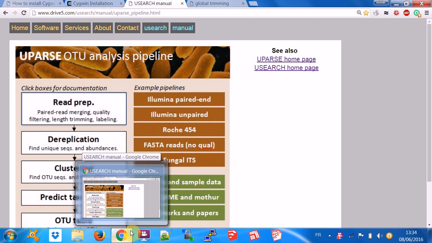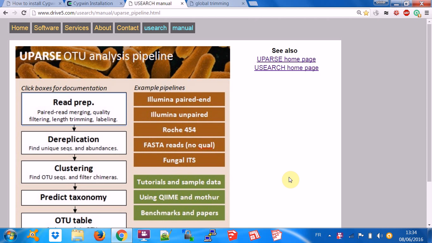Hi, and welcome to this little tutorial, which is meant to show you one example of how to get from fasta sequences to an OTU table using the uparse OTU analysis pipeline, which is available on this website, drive5.com, and which was developed by Robert Edgar.